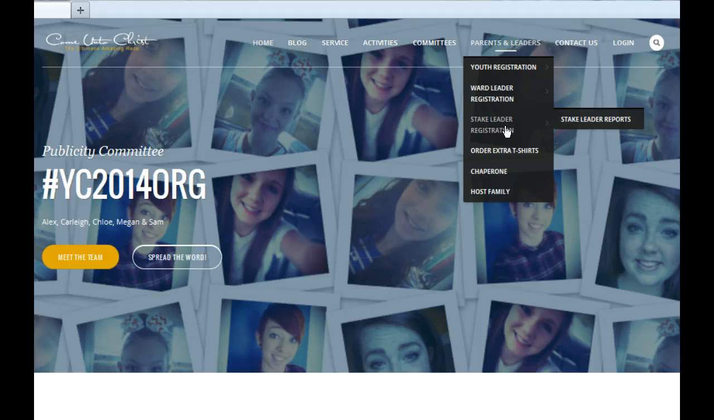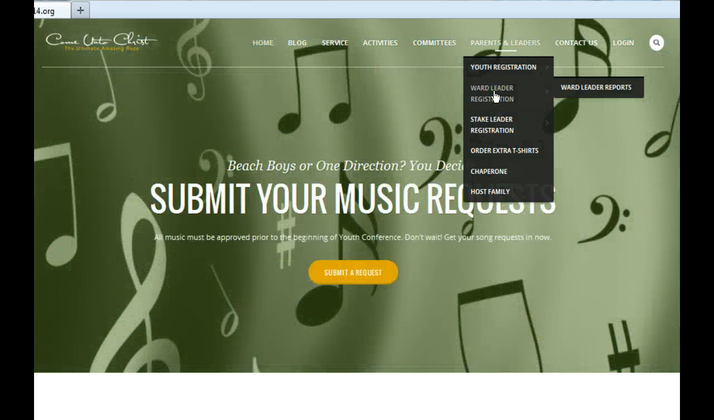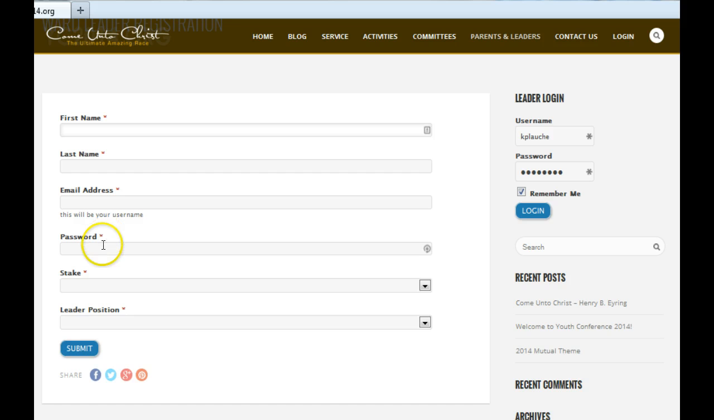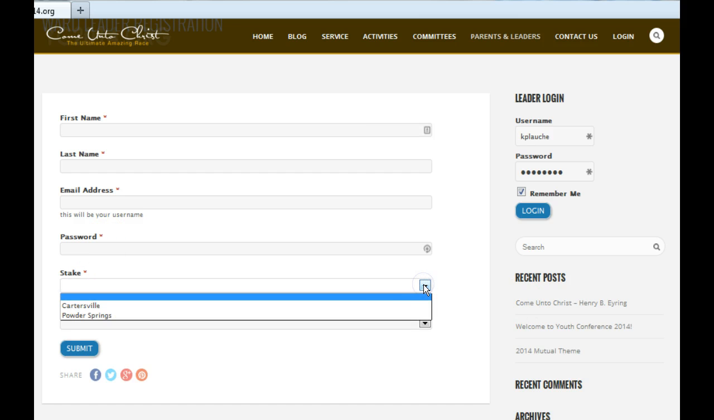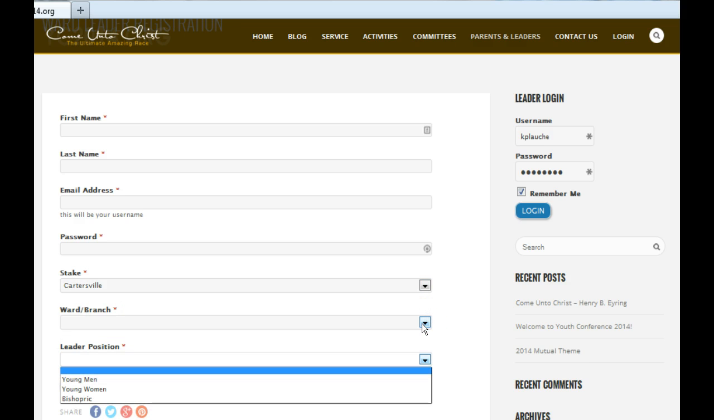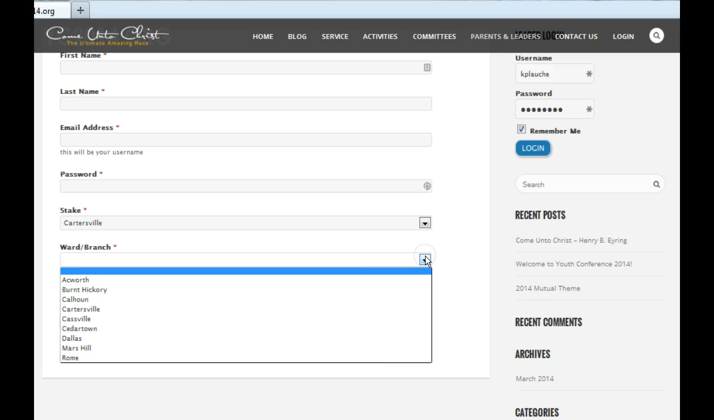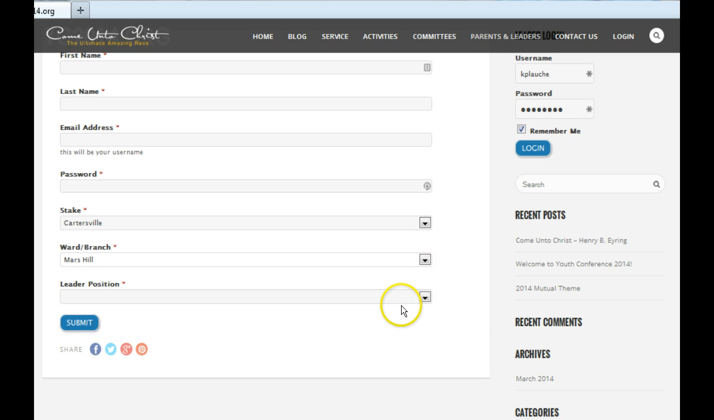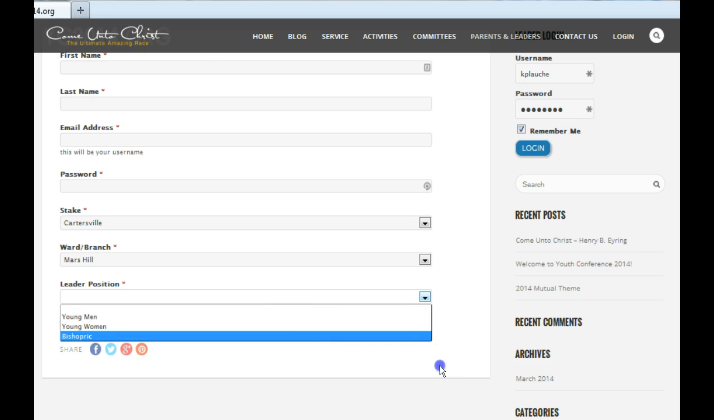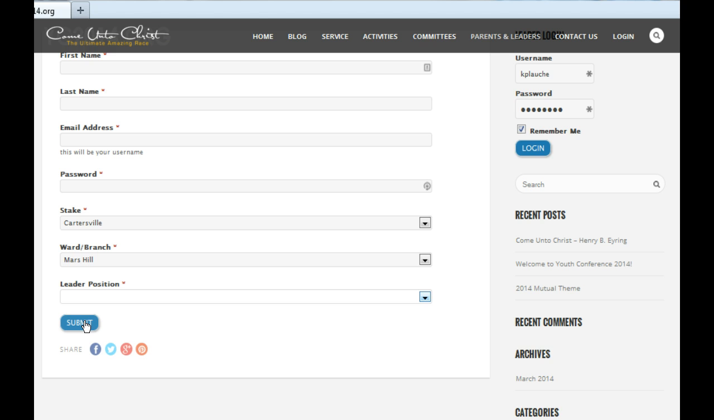So we're going to start out here actually with the ward leader registration. So you can click on ward leader, and you can see that you simply enter your information, first and last name, email address, the password you'd like. You can select here if you're from Cartersville or Powder Springs stake, your leader position within the ward, and then you can select your ward or branch, and then your leader position here if you're young men's, or in the bishopric, and click submit, and then you're registered.